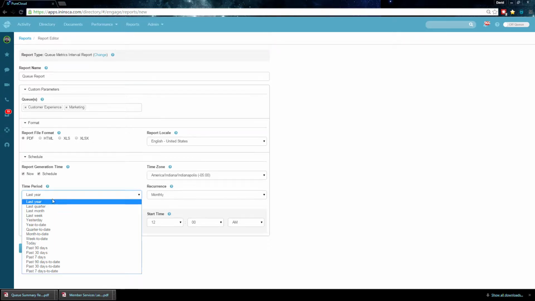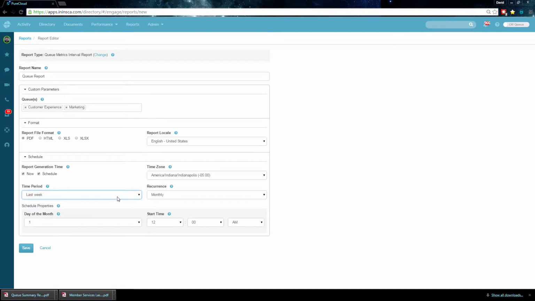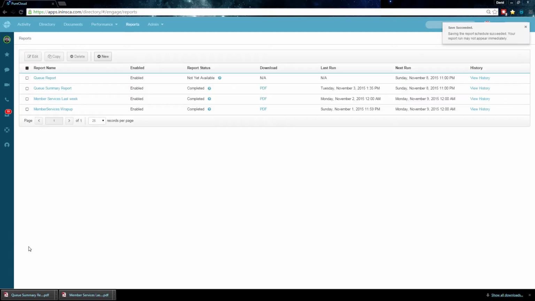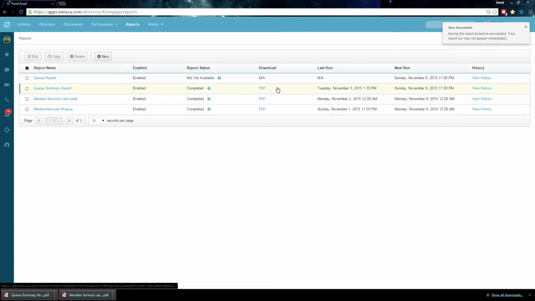That report should capture last week's data, but we want to run it weekly and focus in on Monday morning is when it's actually going to run, at maybe 4 a.m., so that when I come into the office first thing on Monday morning, I have that report ready to go for last week's data. I go ahead and save that report.